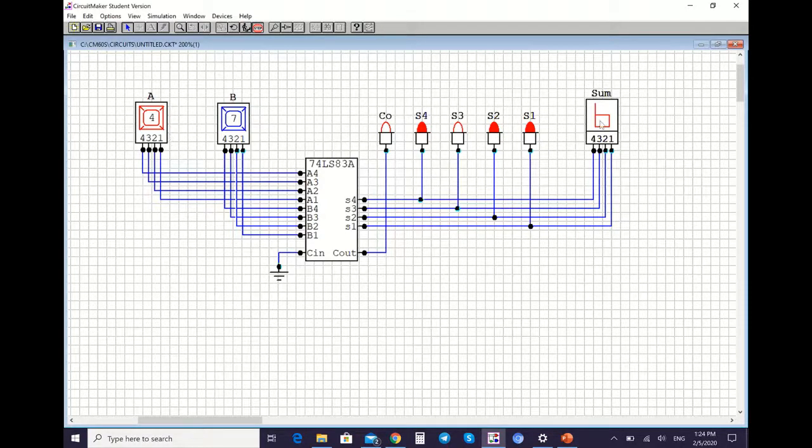You can test this circuit. So this is how we draw the 4-bit parallel adder by using the 7483 full adder device. After you complete testing, you can press stop, or if you want to make any changes, you just press stop. I hope you can get the idea of drawing the 4-bit parallel adder using full adder with the circuit breaker.